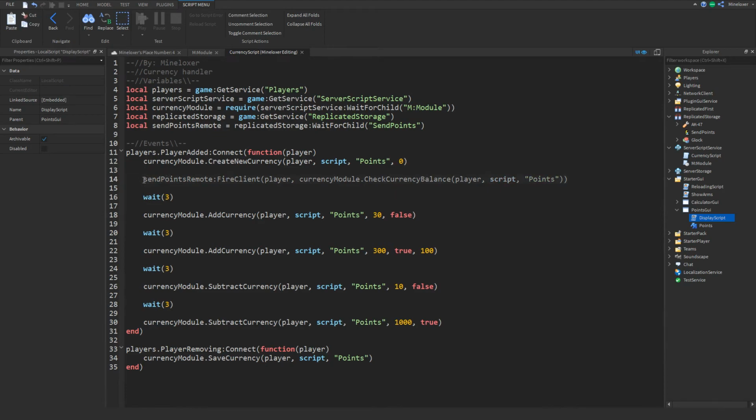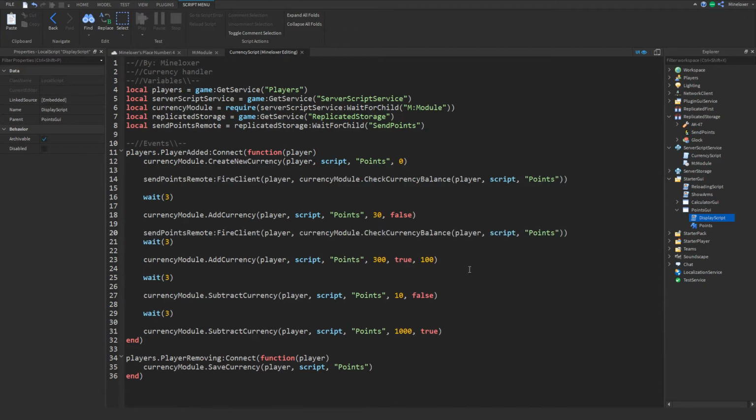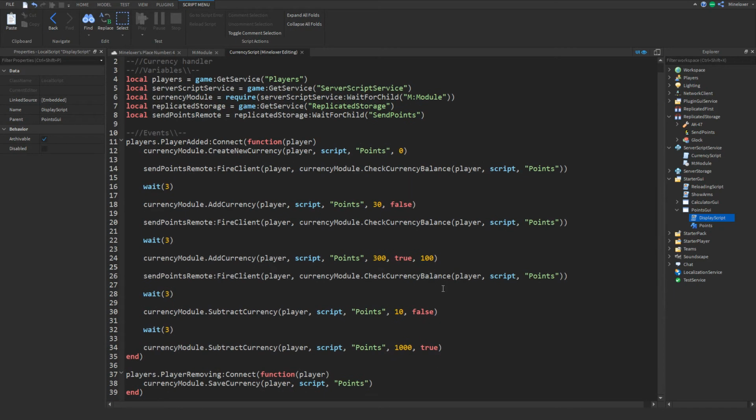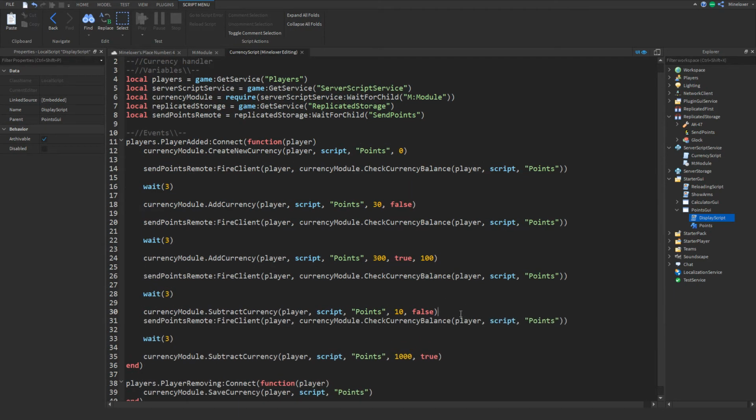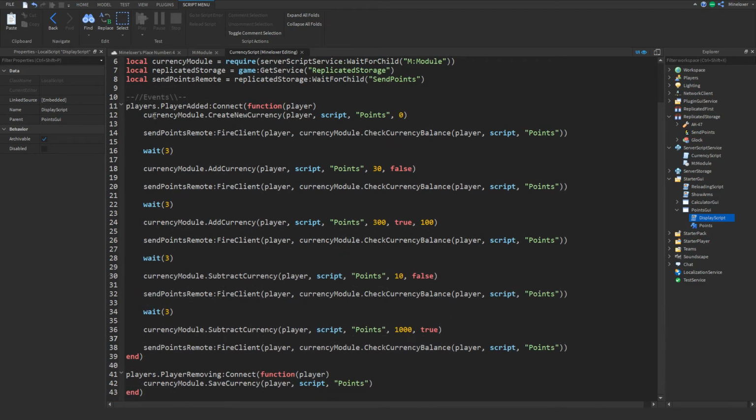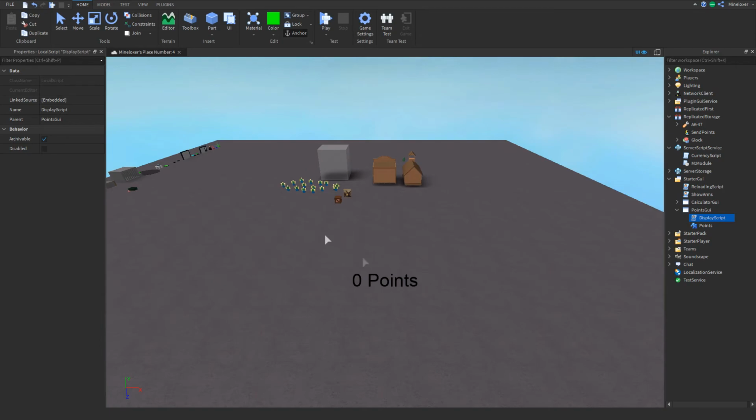So all we can do right now is just copy paste this and put it after each time we change the currency, like so. So change the currency, send the info, change, send, and so on. So now this should be set to go. Let's look for any errors. So let's press play.